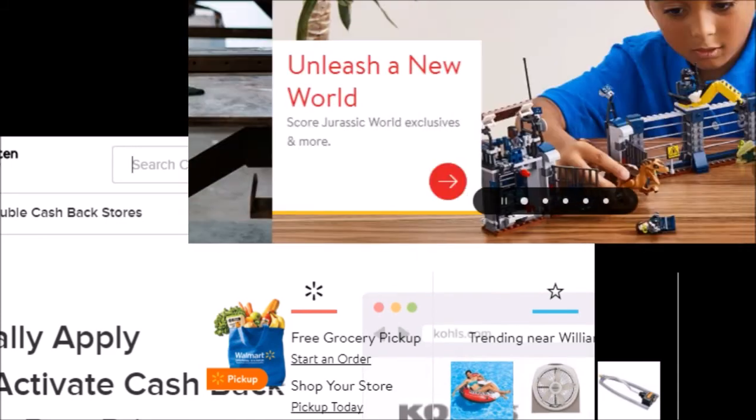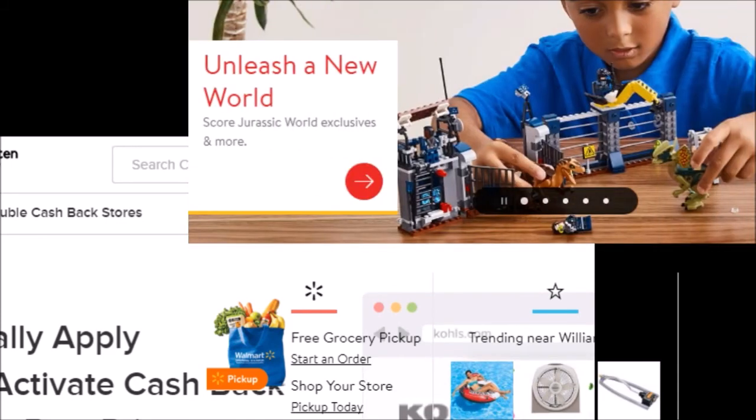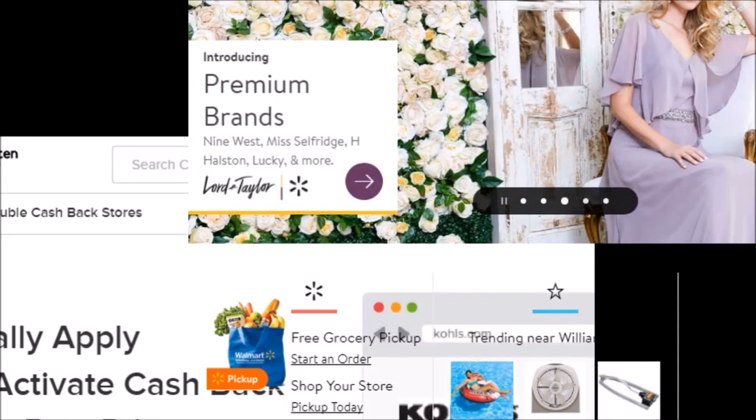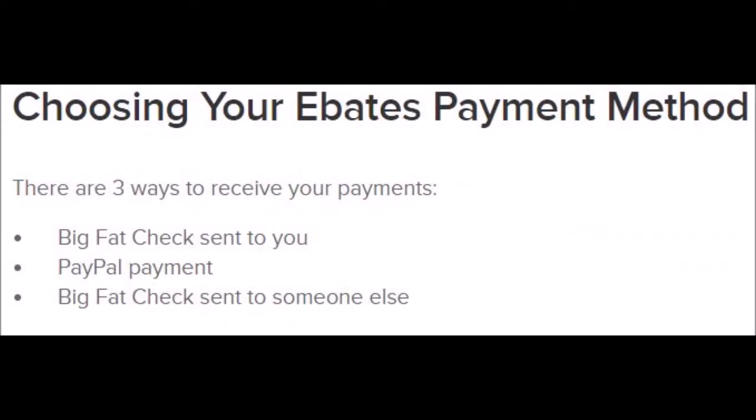But if you make large purchases, you're going to see larger checks come in the mail to you. So you can have it delivered right to your mail. And I do believe that Ebates allows you to have money deposited into your PayPal.